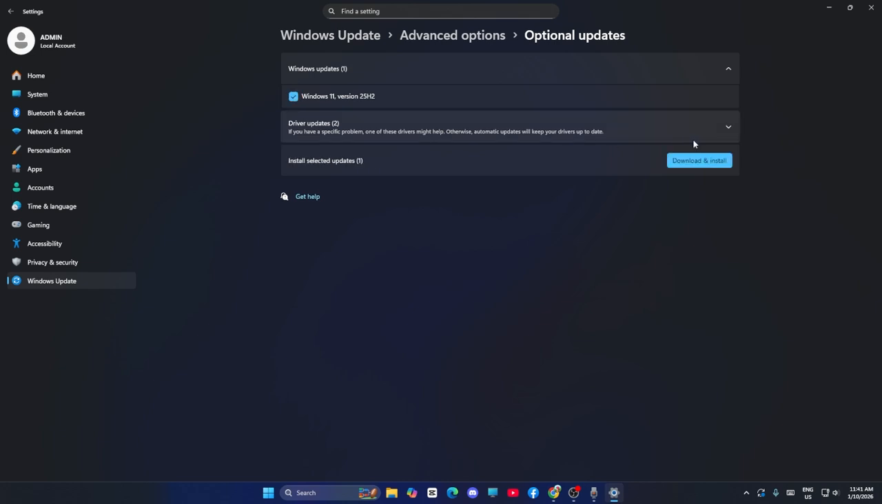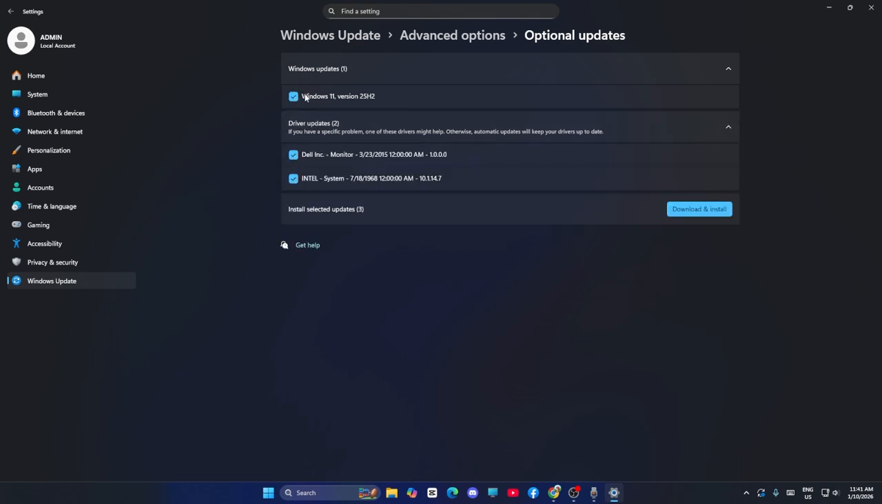pending updates here. As you can see, we have these updates. Put a check on all these things. Just go for download and install and try update from here.